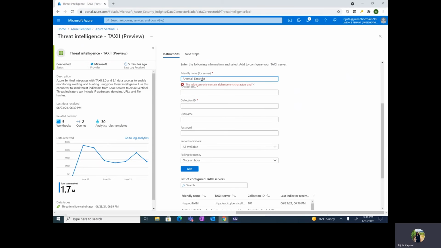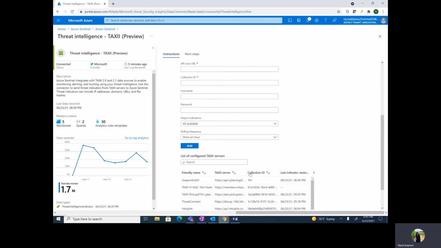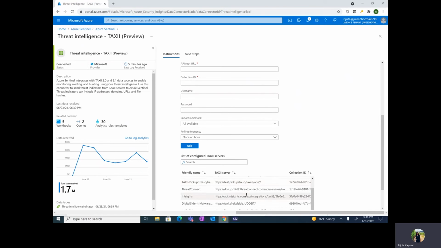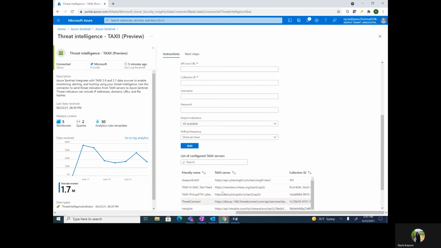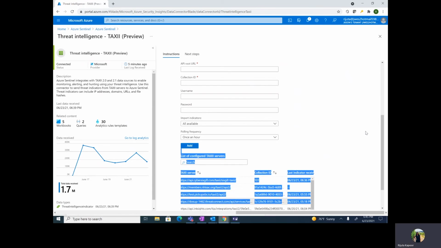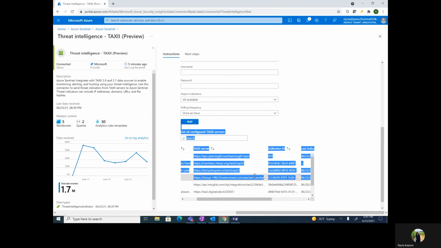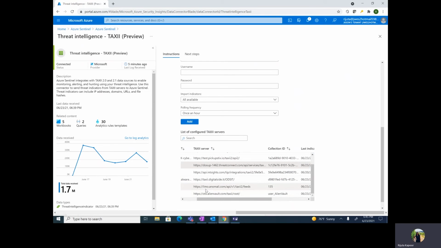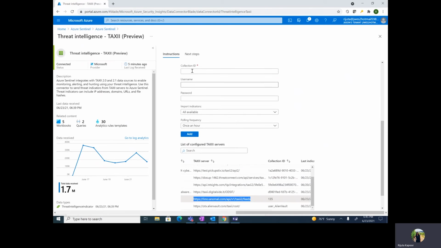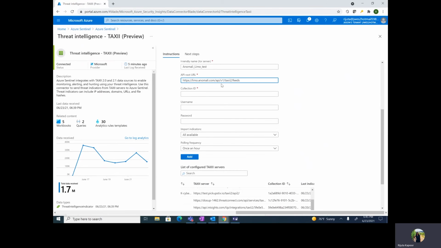So it cannot have spaces. So I'm just going to put underscore. And then I am going to put the API root URL. I am just picking up my API root URL because it is the same URL for one of my other connections. You add the collection ID, the username and password.